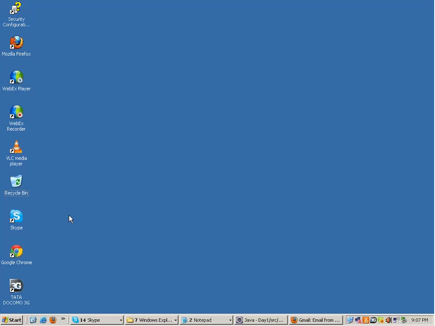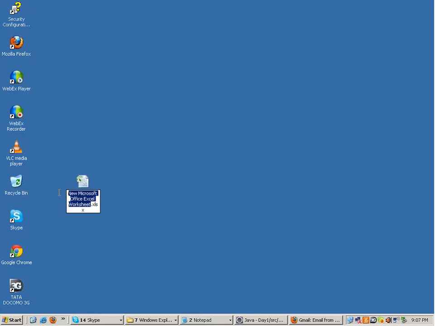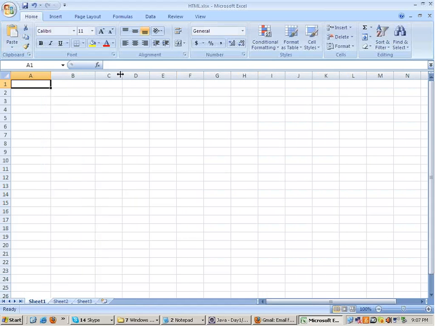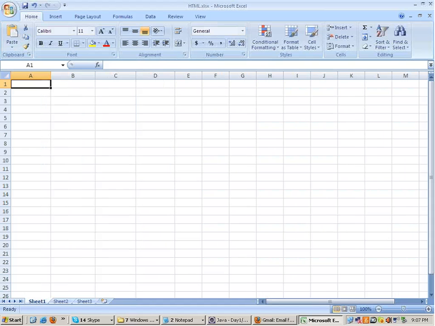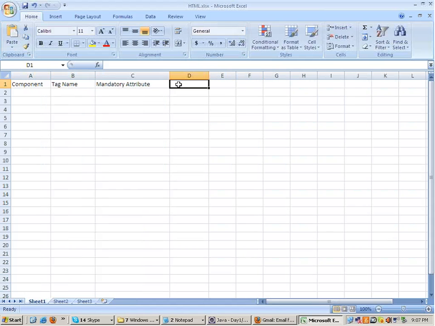What I'll do is I will make an Excel file called html.xls. Now, in this I'm going to create some columns. We'll write a column called component, tag name. Hold on, you'll come to know what I am doing. Mandatory attribute and optional attribute.